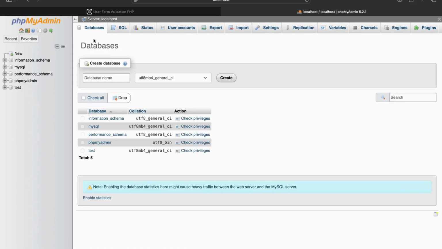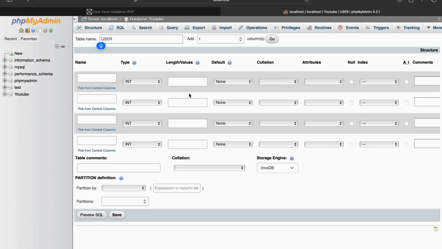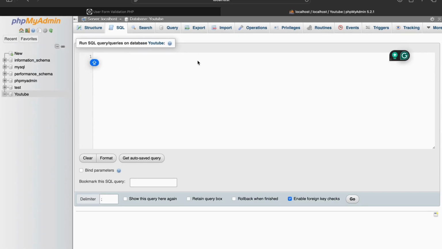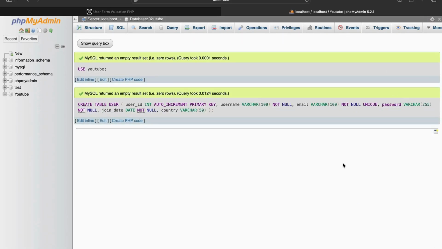Let's create a new database. Let's call it YouTube, and the first table would be user. You can either add the values or just write an SQL query. Okay, our rows are created. Now we have to use PHP and insert values into the database.